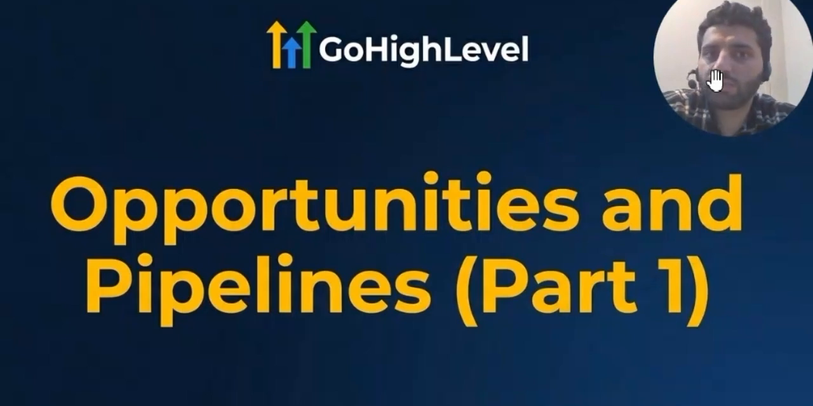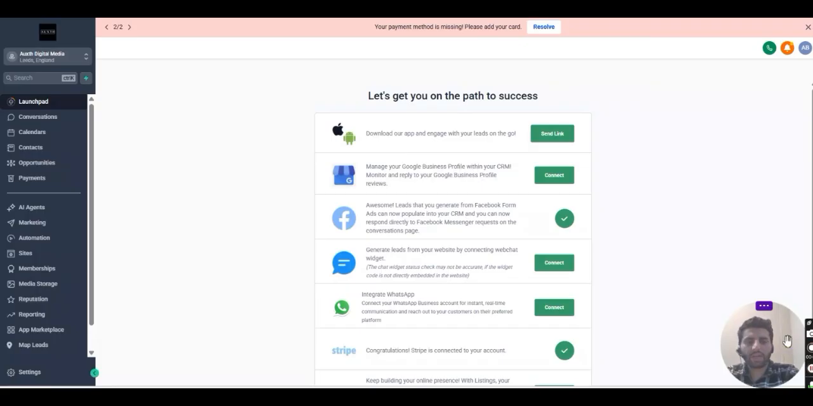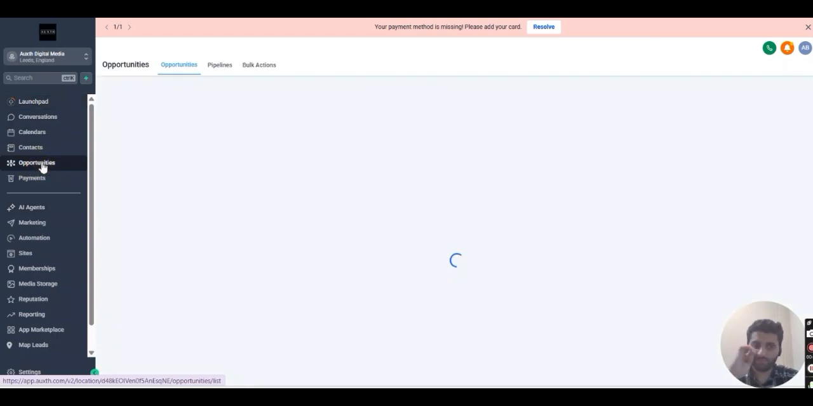So let's move towards the GHL screen and let me show you how opportunities actually appear, and let me resolve your queries as well. Okay guys, we are inside Go High Level and let's move towards opportunities. On the left side, where you can see my arrow, there is a name written called opportunities, we will simply click on it.